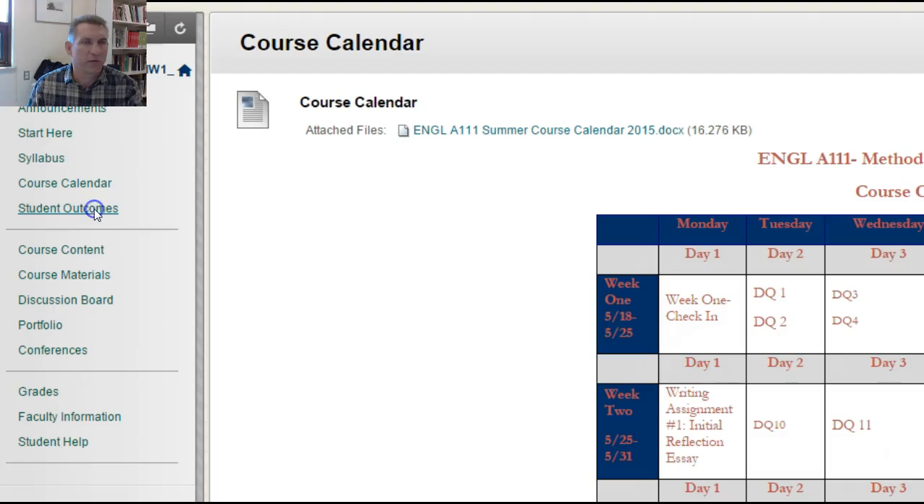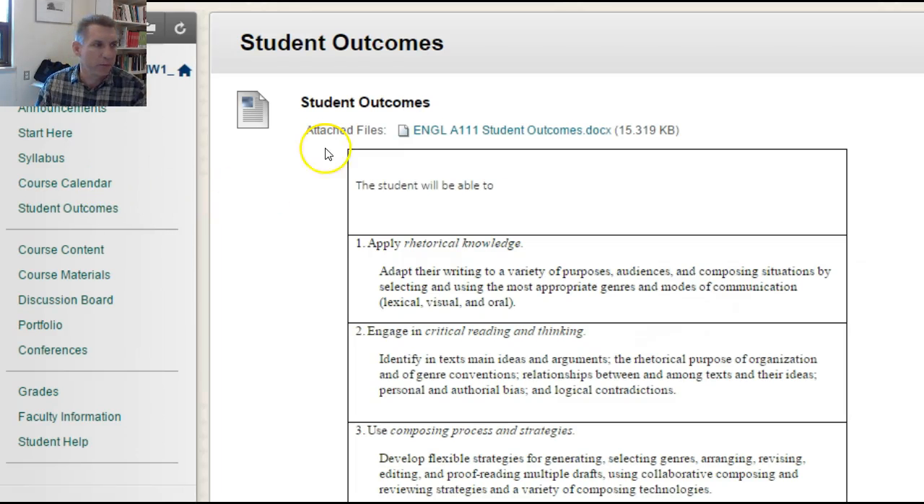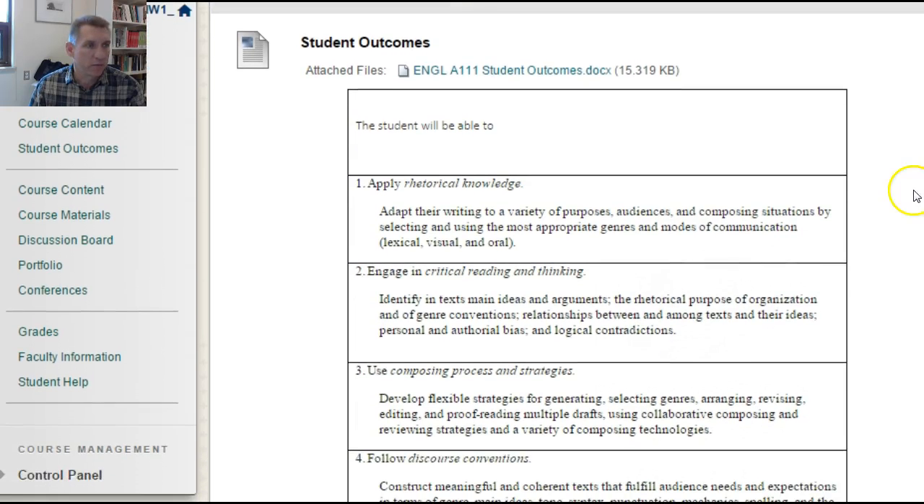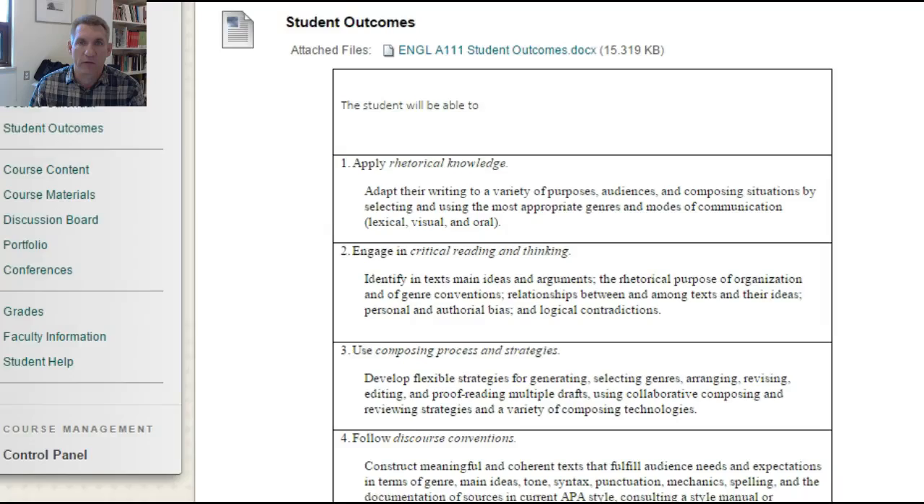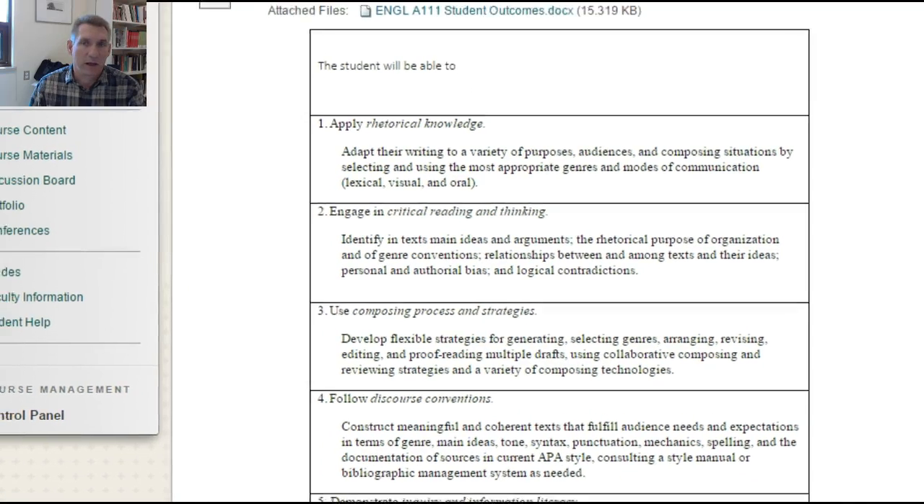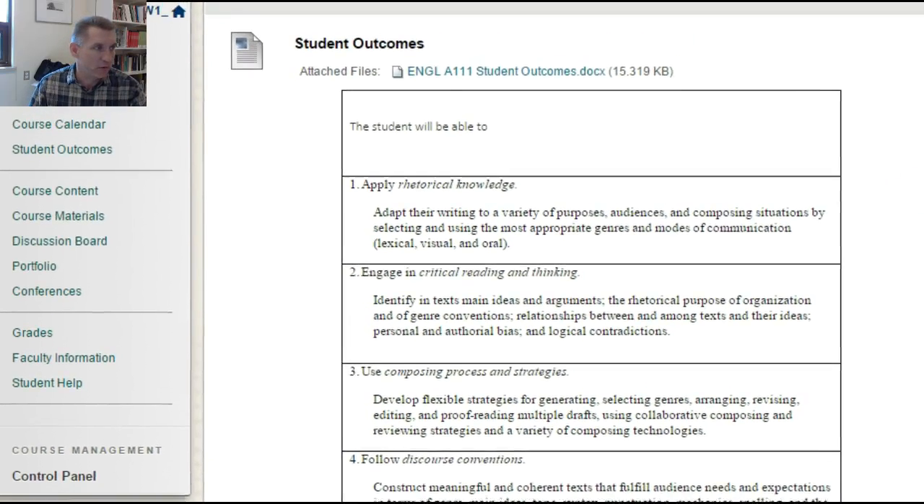And then I posted the student outcomes. These also appear in the course syllabus, but this is, of course, the goals that we're striving toward, working toward as you complete discussion questions and also the major assignments.